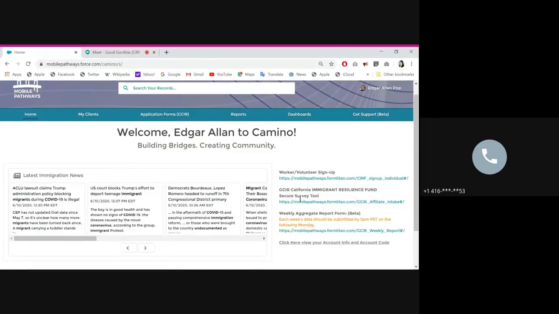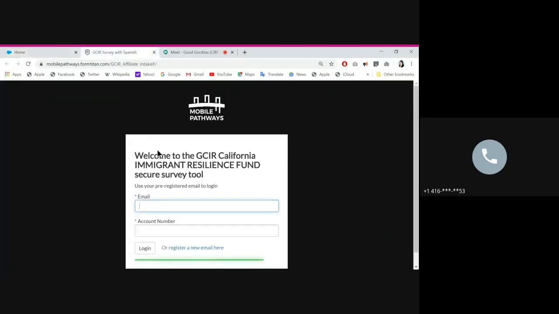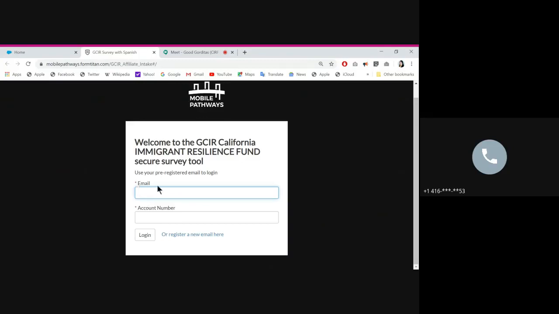Second thing, this link right here is the form that you want to use to type in data. For those who do not have Camino access, you will come in here and use your email address and the account number to log in to type in data. And this is also the URL that you want to give to your volunteers, whether they're working from home or working from your office, to go to directly so that they can enter the data.